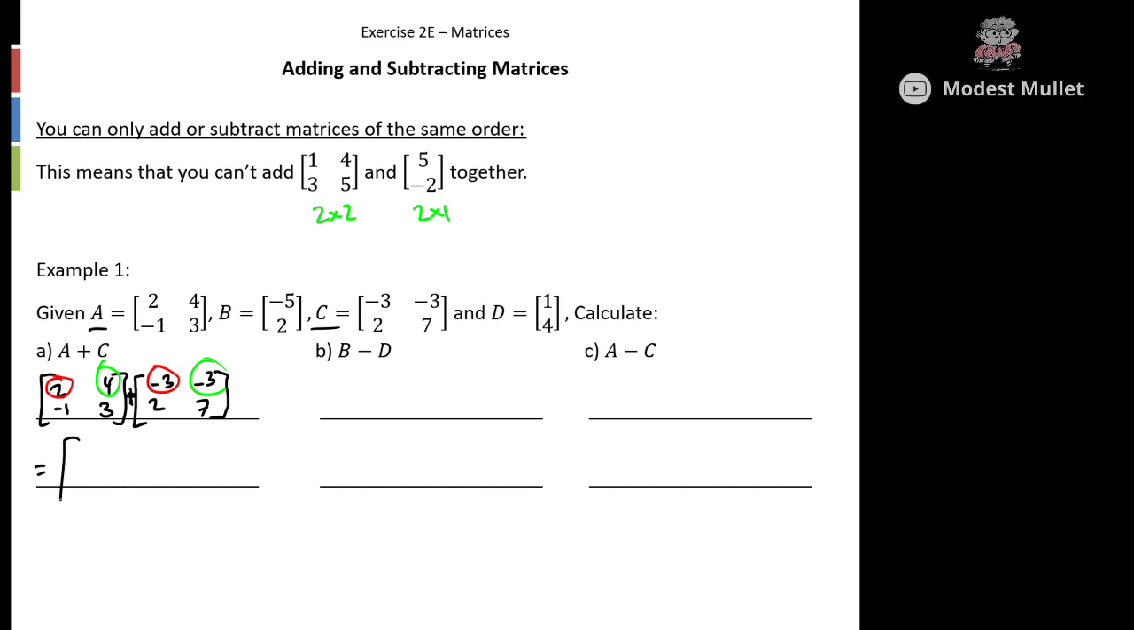Just to show full working out in this first one, we get 2 plus -3 in the top left. We get 4 plus -3 in the top right. We get -1 plus 2 in the bottom left, and then we get 3 plus 7 in the bottom right, which will equal -1, 1, 1, and 10. That's how we do that.